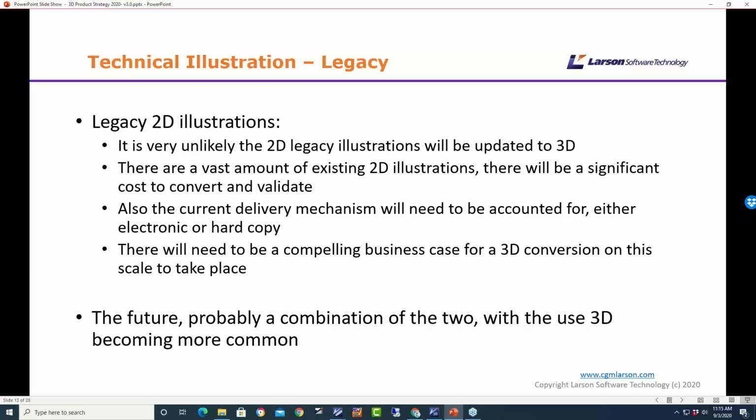So legacy, as I said at the beginning, it's very unlikely these legacy illustrations are going to be updated to 3D. So we need to maintain them and revise them. There's just a vast amount out there. And you just need to think about how you're delivering that data, in ATM, or is it hard copy?